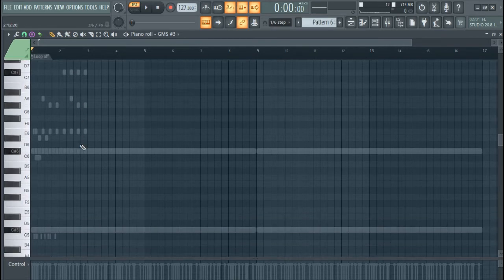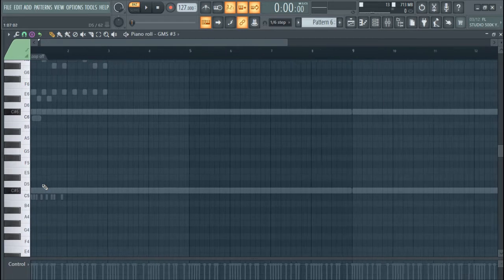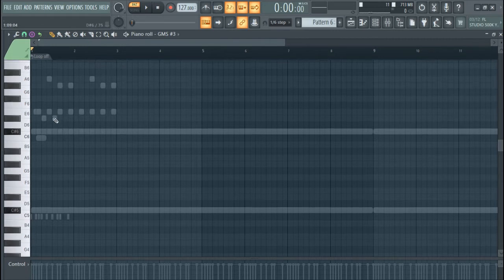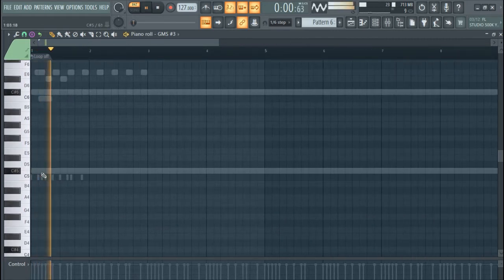Okay, and now the reason why I did that is because I don't want my bassline keys to be in a different key when I get to start making the chords for the bassline. So that's the whole reason for doing this. So now I'm just going to start with the bass line, and then I will explain everything to you guys as well.